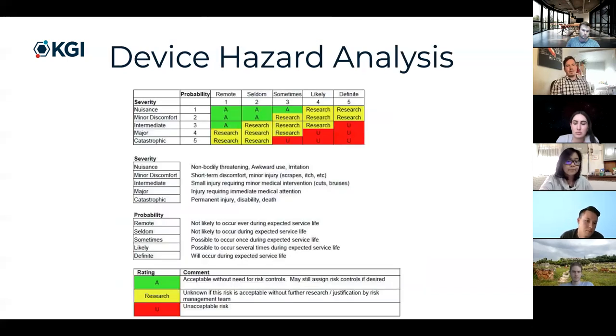One way to identify the hazards in your devices is through what's called a device hazard analysis. And this is something that's required by the FDA with these user interfaces. The most important takeaway here is that you have these two axes. There's your probability of a problem occurring, from remote, it's almost never going to happen, to definite, it's almost always going to happen. Then you have your severity ranging from nuisance to catastrophic, right? In the case of health, catastrophic usually means someone is killed or there's significant harm done to them.